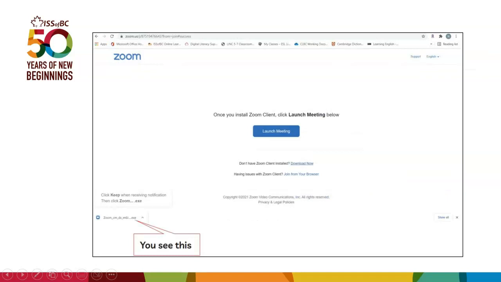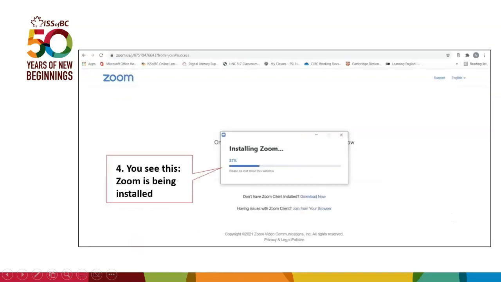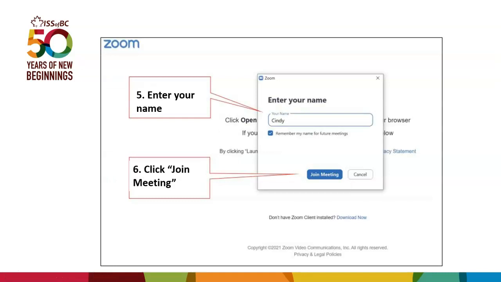You will see this. You will also see this. Zoom is being installed. Here, enter your name. Put your name here. Then, click this blue Join Meeting button.